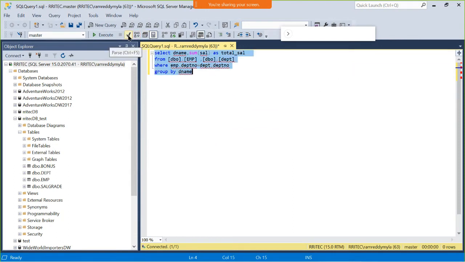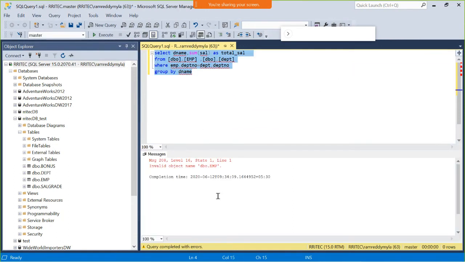Let us go and try to execute this one. Let's see the data. Okay, invalid object name dbo.emp. Is it expecting just emp directly?